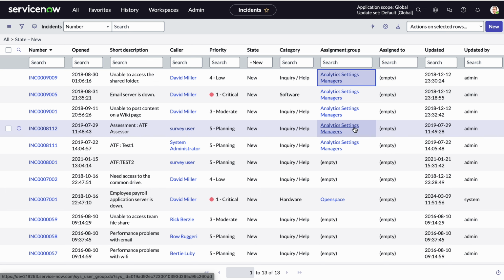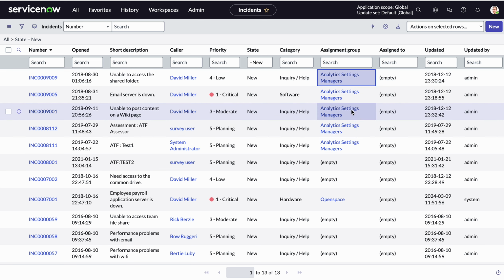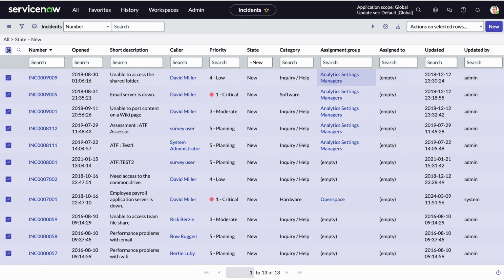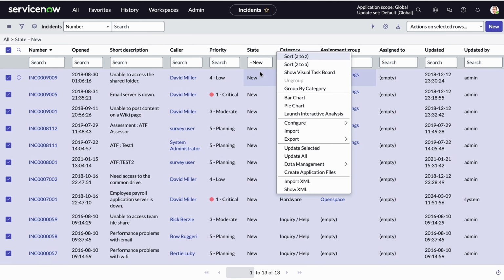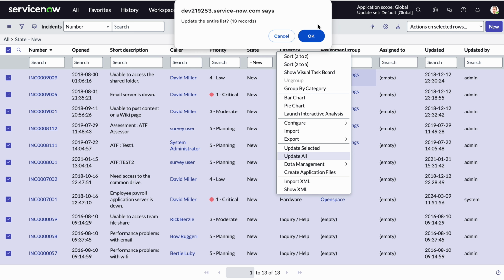5 records. Now, what if I wanted to do additional fields or multiple fields in one go? I could go and add the fields in and do it separately, or I could use the UI action update all or update selected. So I've selected all 13, and if I just select update all as an example, update the entire list. Yep, that's great.